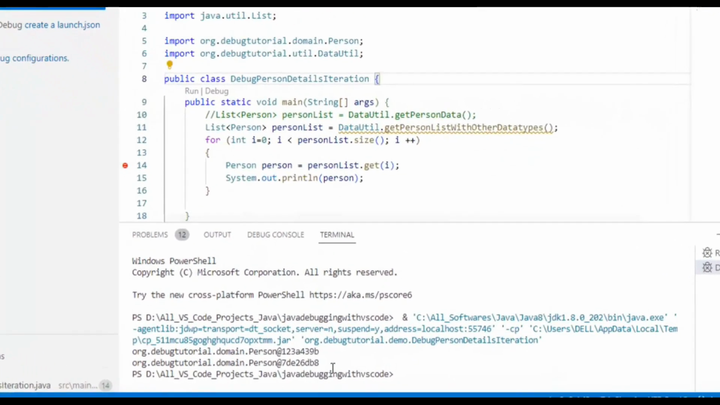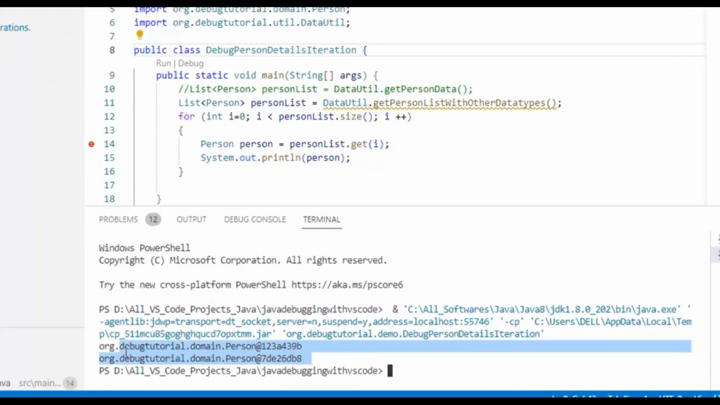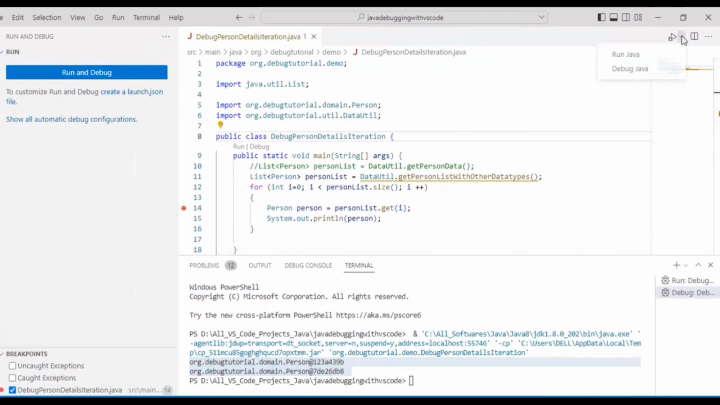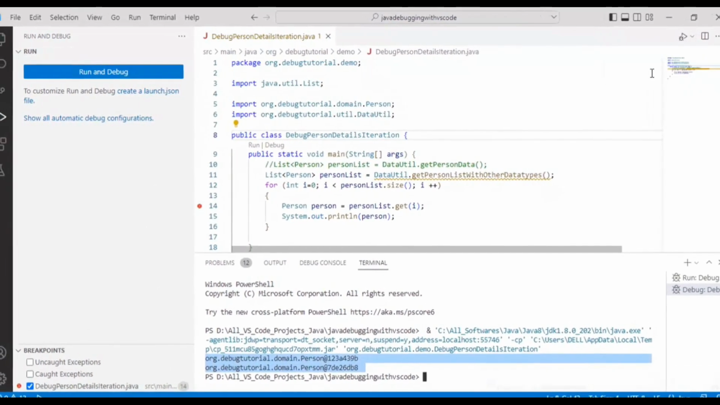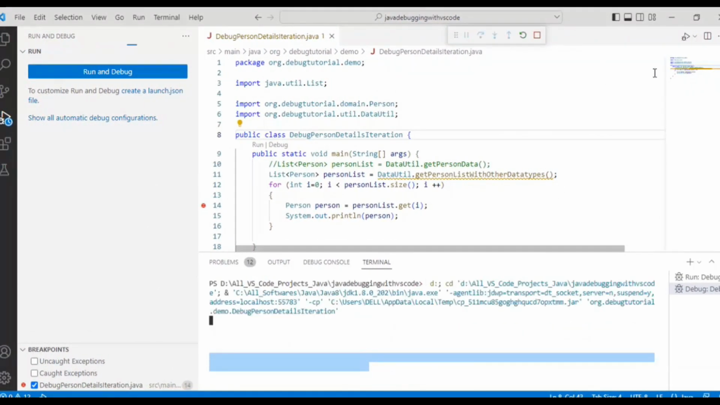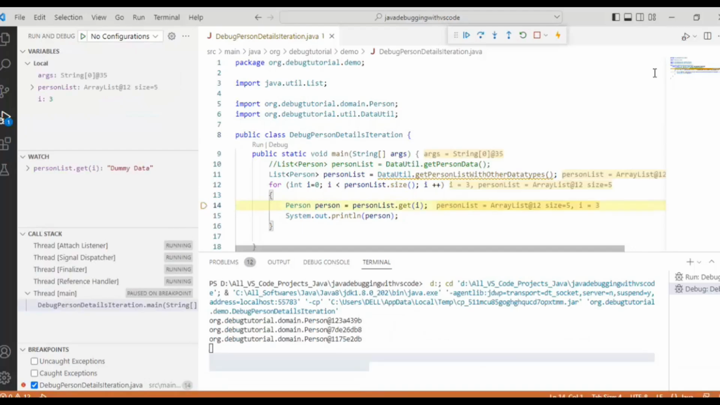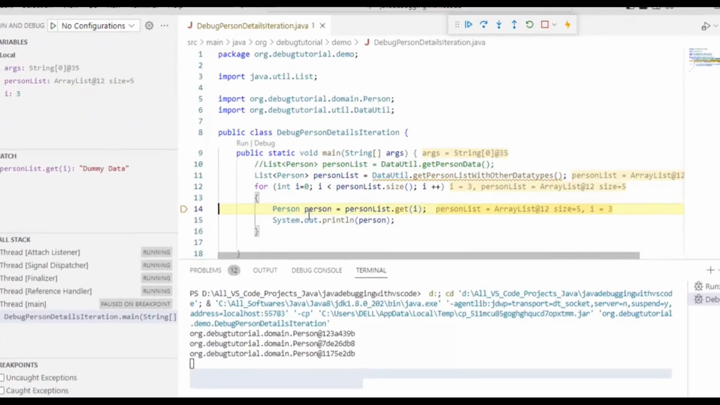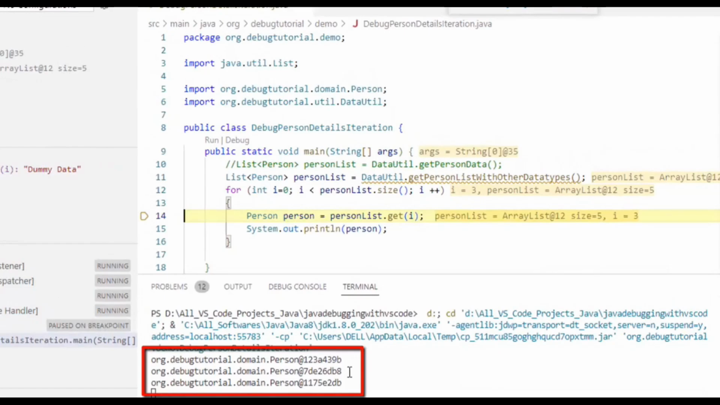Now last time when we ran, it stopped at the first item, then we continued, then it went to the second item. Here it will pause at the specific loop where the type of this object is not person. Let's see. Click on debug Java. Now the control has paused. We can see it has printed 3 items. The fourth item has some problem.